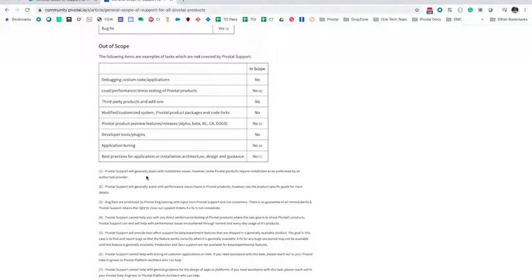The second thing is load performance stress testing of Pivotal products. Again, this is kind of performance troubleshooting. We don't troubleshoot issues where a customer is stress testing the product, because the idea of a stress test is you will test it until it breaks.